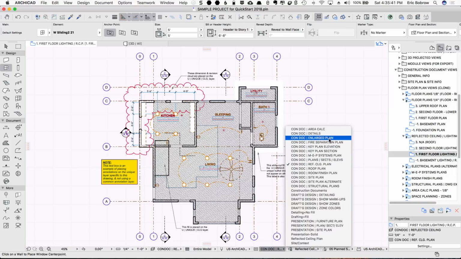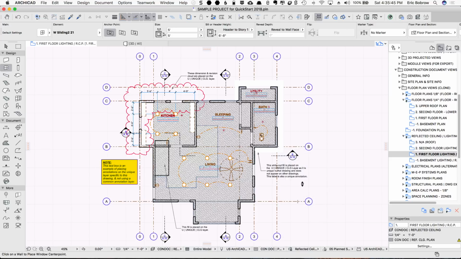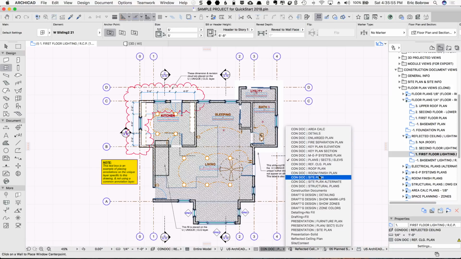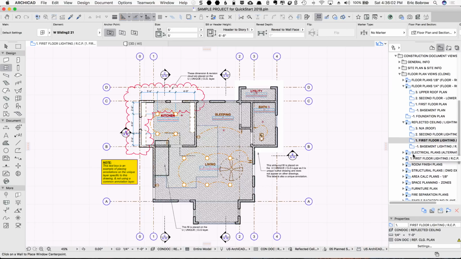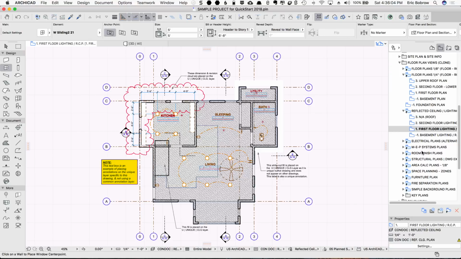If we switch this to the one for standard plan sections and elevations here, you can see now we've got the doors and windows showing normally and markers, whereas when I switch this to the one for the reflected ceiling plan, it's turning that off. So the view actually contains information about what to show. And how to show it as well.